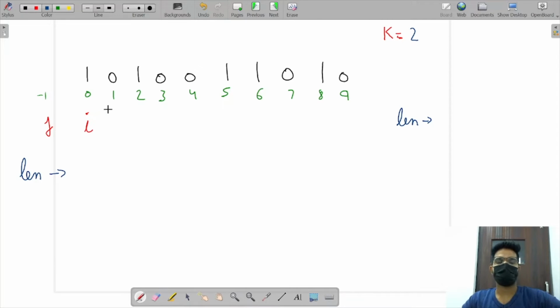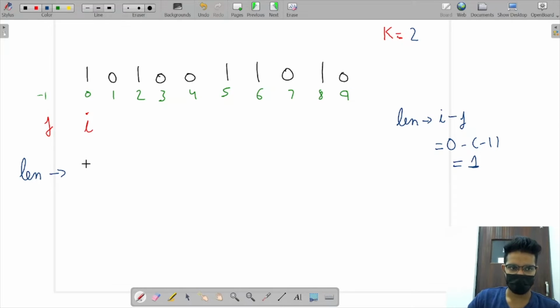Our I is currently standing at 0, our j is -1, right? So what will be I minus j? What will be their difference? I minus j is going to be 0 minus -1, and we know it is going to give us 1, minus minus plus. So here the length will be 1. Perfect. Now we increase our I.